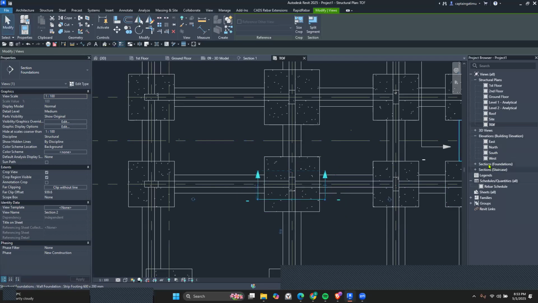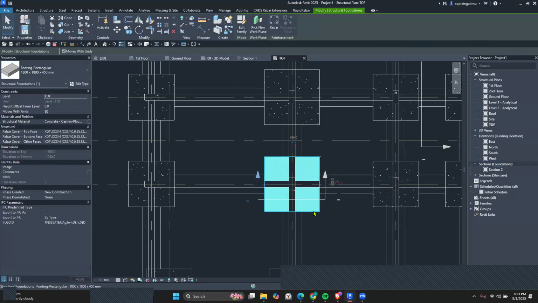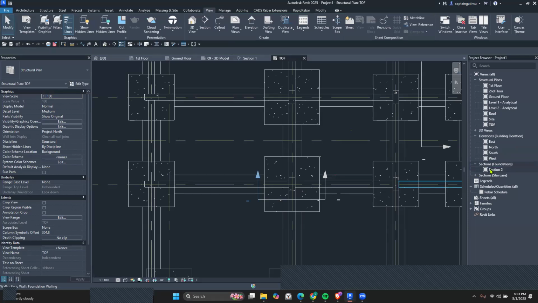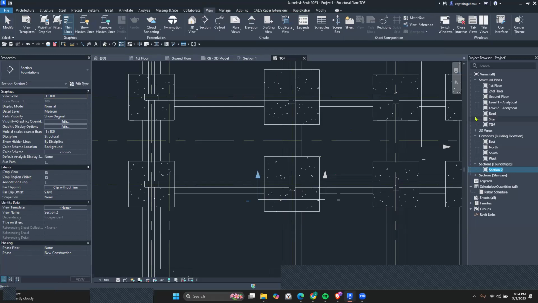So we are going to go to these sections over here, and then we are going to rename this section so that we can easily tell which foundation this information belongs to. So we could name it after the footing. So let's go to this section over here, select it, then right click, go to rename, and you could call this footing, let's call it footing 1, 1800 by 1800 by 450 mm. All right, so you could have that and then open it.